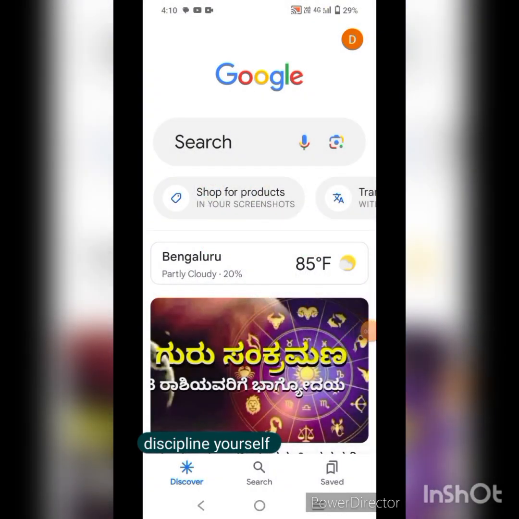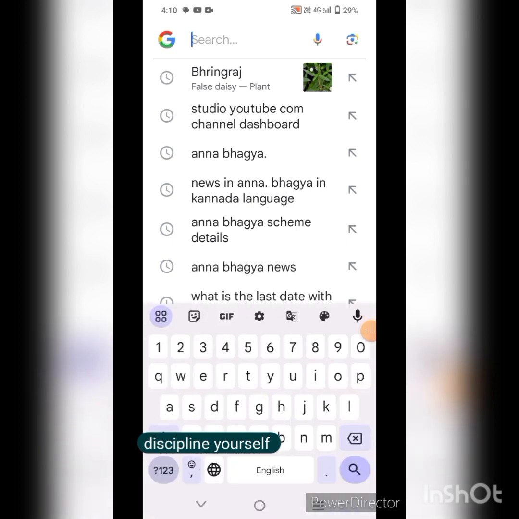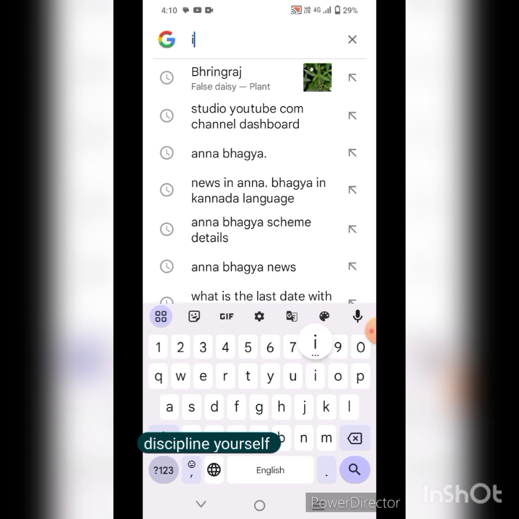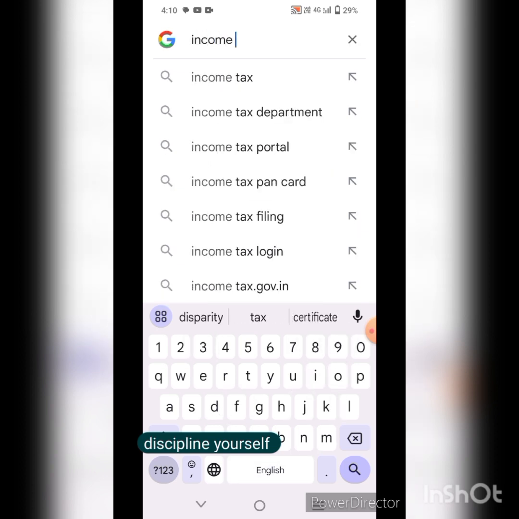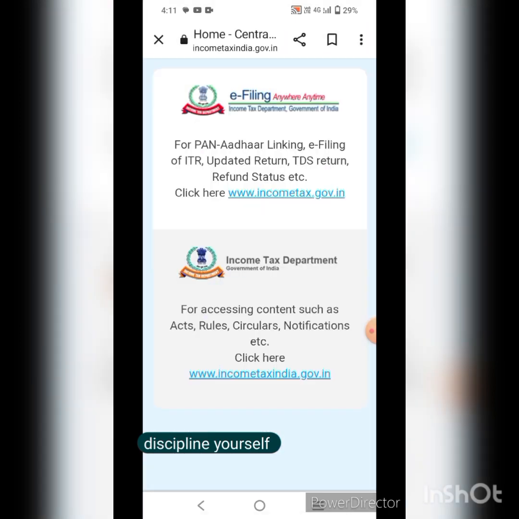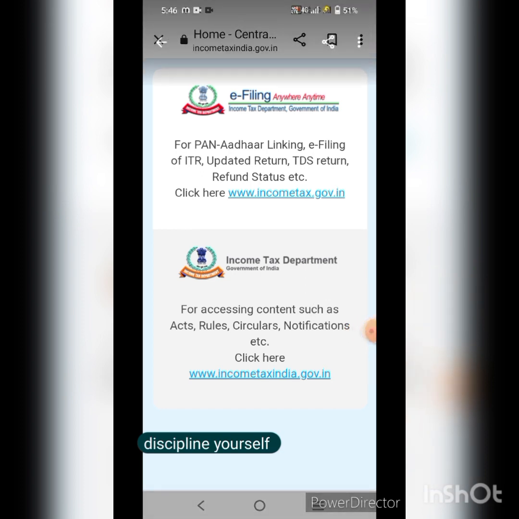Click on search. Here you have to type income tax. Once you typed income tax, just click on search. Here you can see income tax department. This page will appear. Click on the income tax department here for PAN and Aadhar linking. Once you click on the income tax department website, this page will appear.